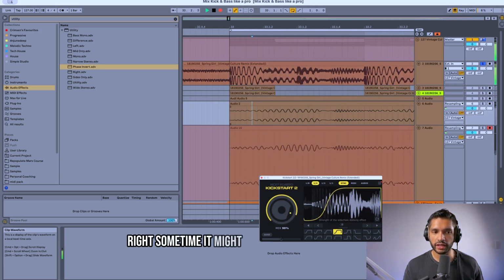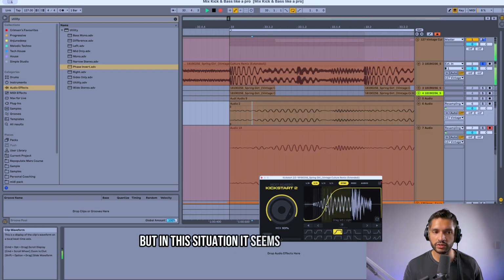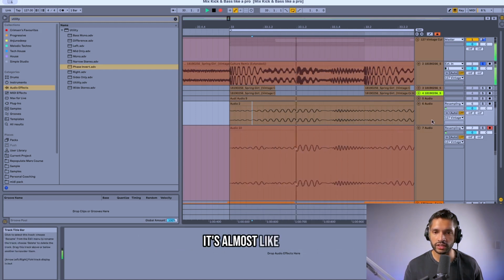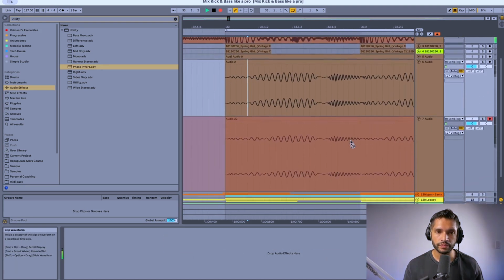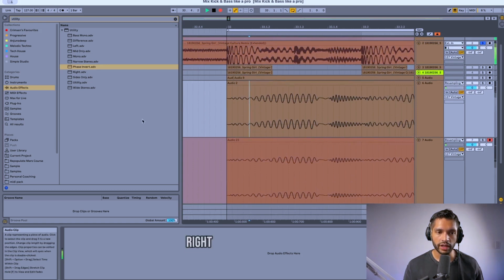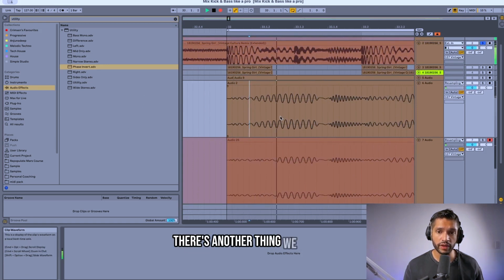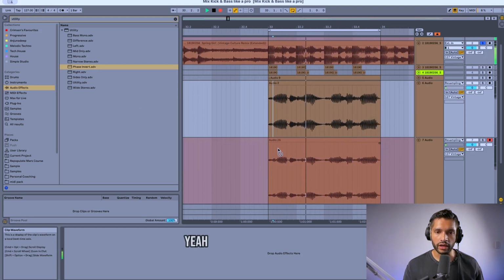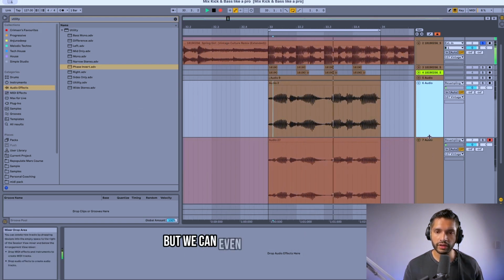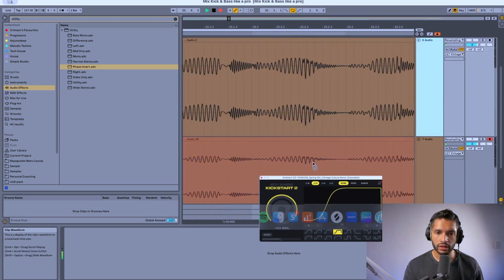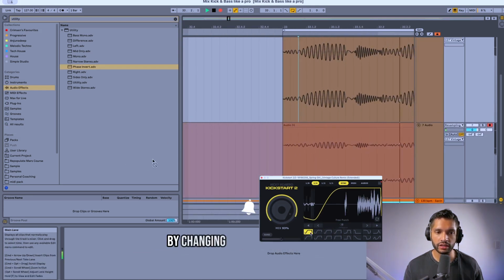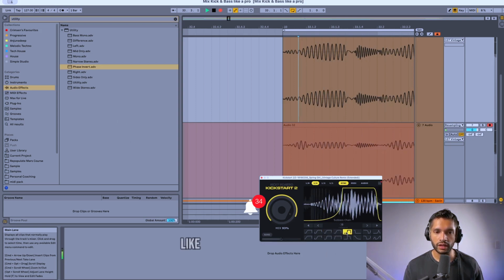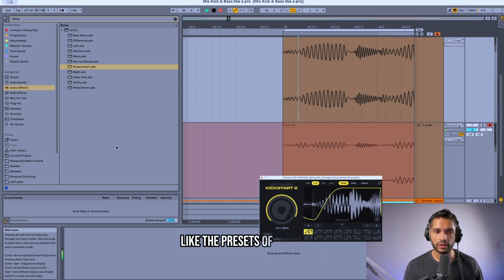Right, sometimes it might not even be 100%, but in this situation, it seems like it's about 90%. We want to make sure we can see it very clearly, so we just expand it a little bit. All right, and there's another thing we can do. Yeah, so that's pretty close, but we can even go one step further and see if there's any particular issue over here by changing the different presets of Kickstart.